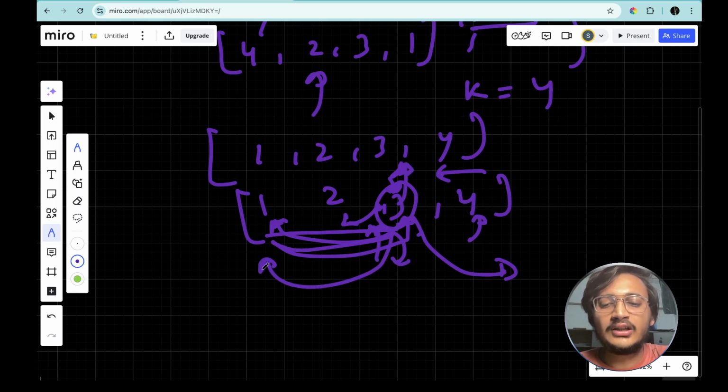Up to the starting element we will flip the array, not swap, sorry for that. After flipping this, again we will flip the array up to the last element. This will ensure that the maximum element that we have found is moved to the end of the array.